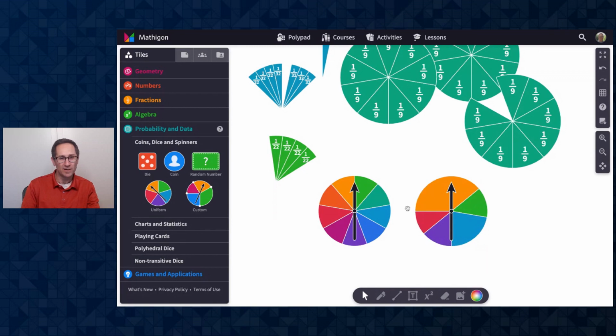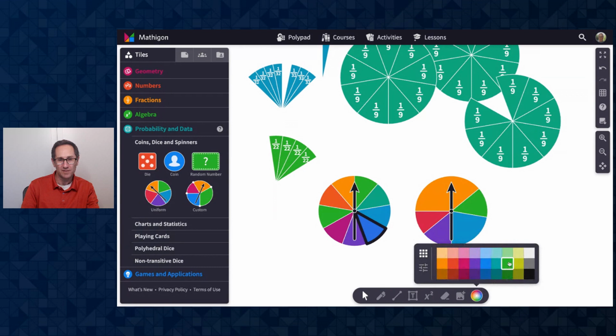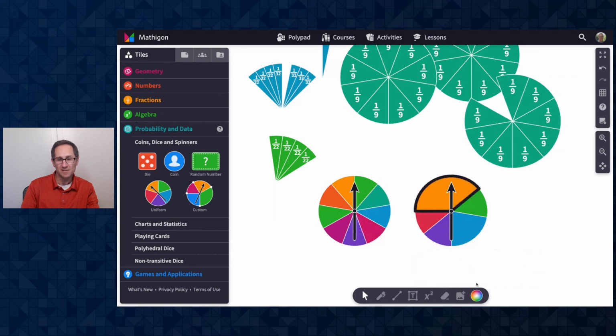That is not new. What is new is the ability to change the color of individual regions. So when I double click on this, I can change the color to green. Maybe I want a couple of these here to be green. I'll change this one to red maybe. And here on the custom spinner, the same thing can happen as well. So then of course I could spin both of those.